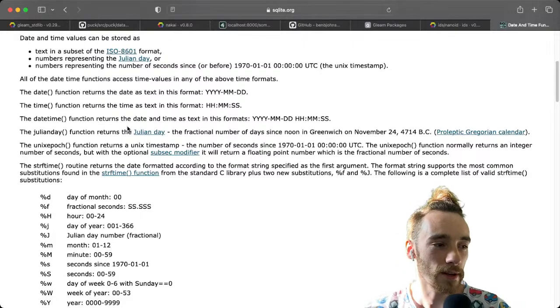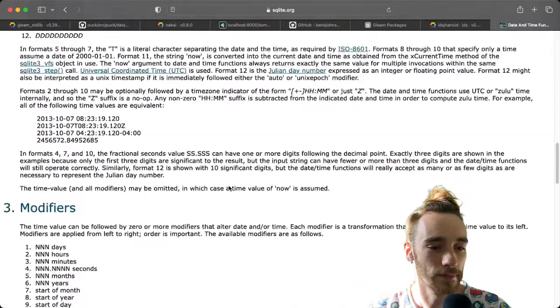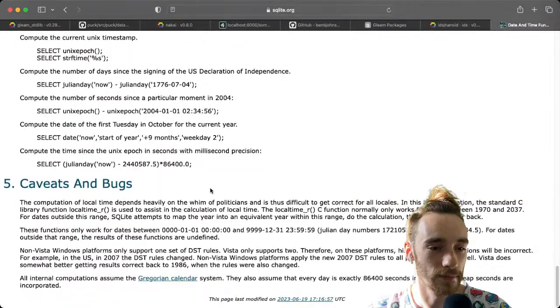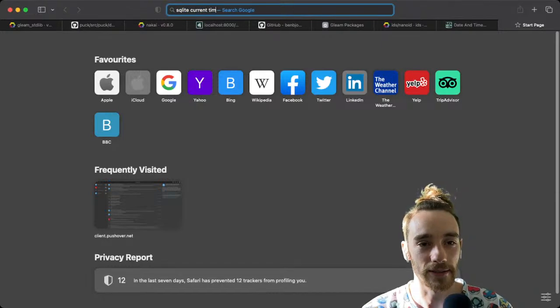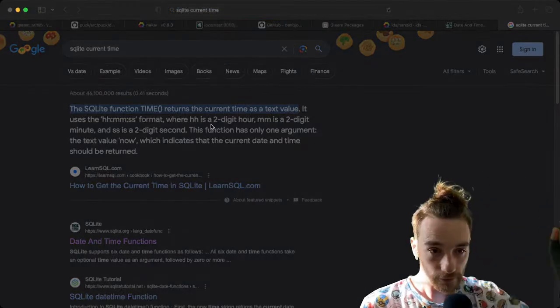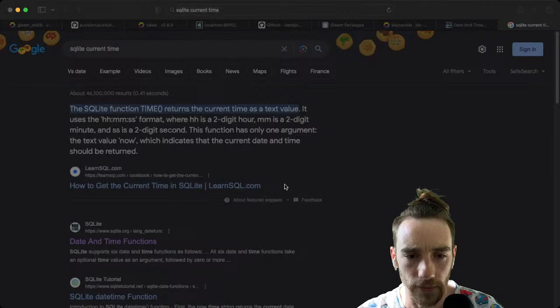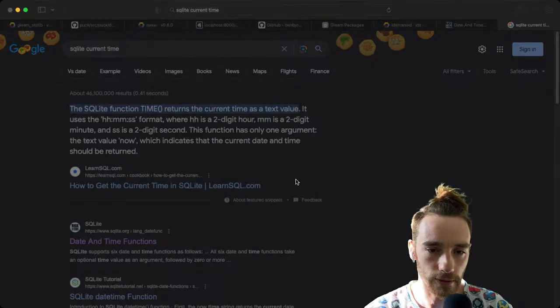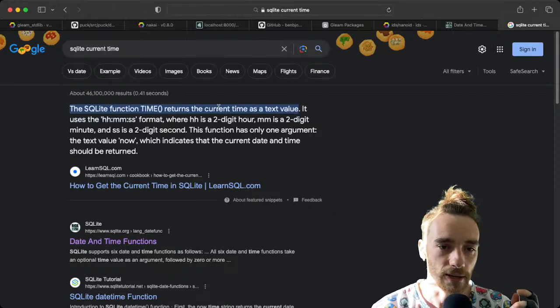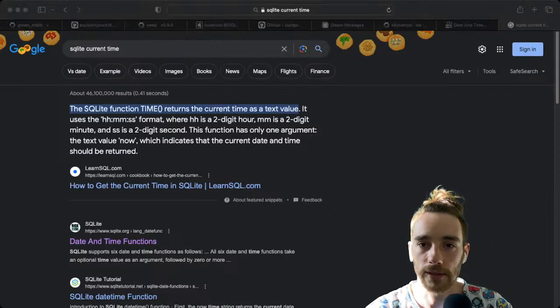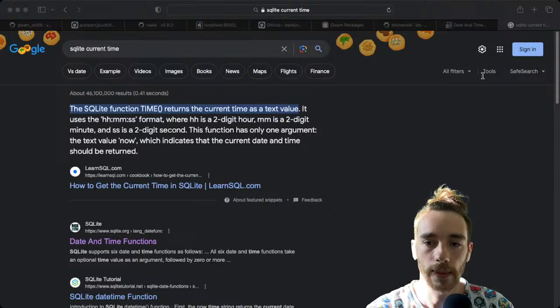So where to get the current time? Caveats and bugs. It has a bug section. Nice. SQLite current time. No, God no, I don't want to do this. The SQLite function time returns the current time as text. Oh. That sounds good.